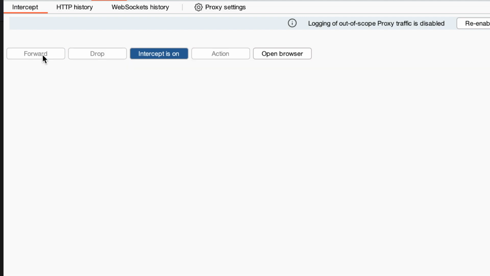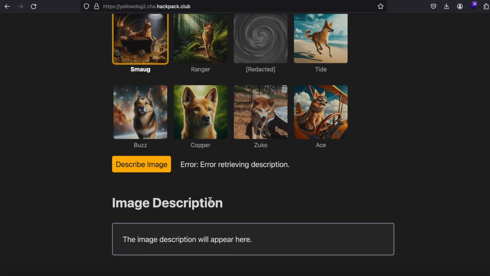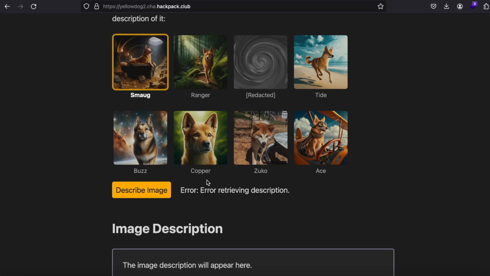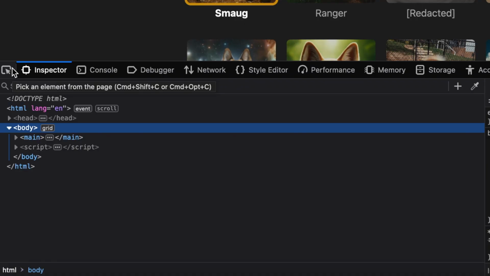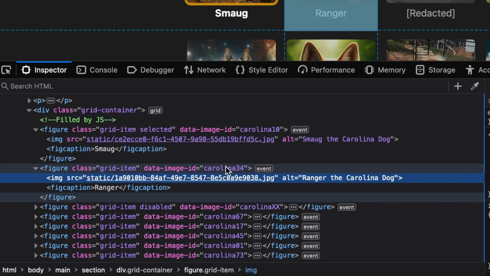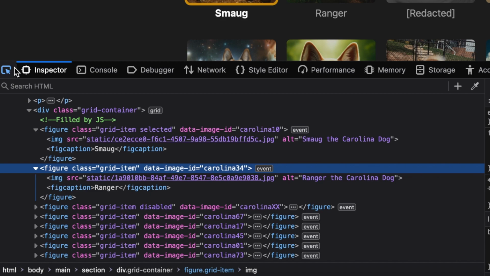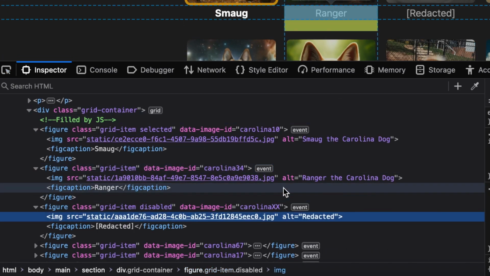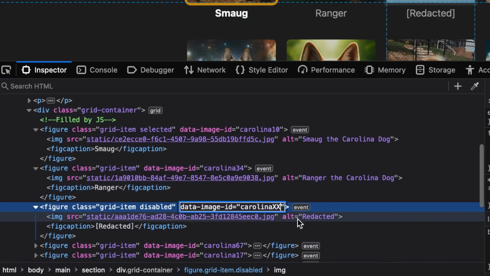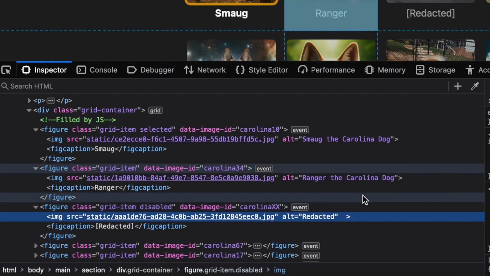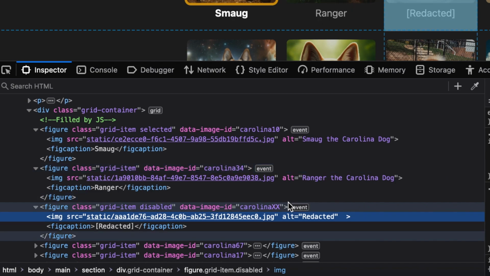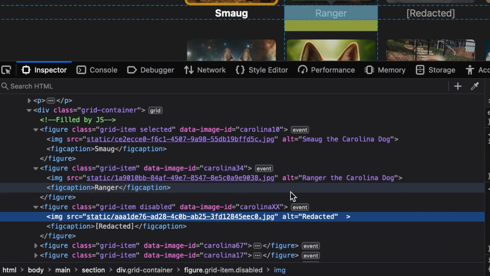Now if I click on the forward button, it will somehow generate a description. For some reason it hasn't generated right now, but let's not talk about that. Alright, if I look at this, you'll see that there is a name associated with this. So let's look at the third one, which is redacted. You see that the last two characters are XX, so this might pose a problem because first of all we do not know the hash, and we also do not know the exact value that needs to go into the request. This is the first problem that occurs.